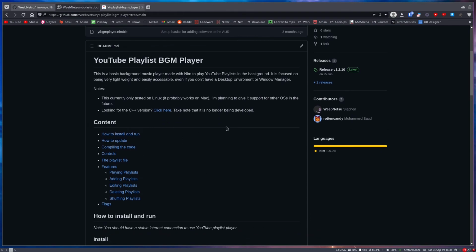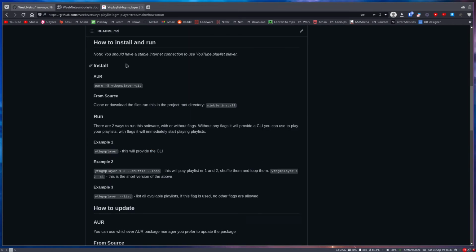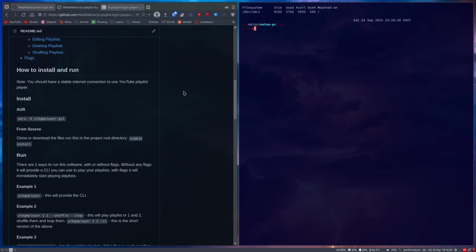So the README is pretty much written. It's very easy to follow along with. If you go here, as you can see, it is in the AUR. So you can use Paru, Yay, whatever other things you use to go to the AUR. I like to use Paru. If you go -Ss, you say YTBGM player.